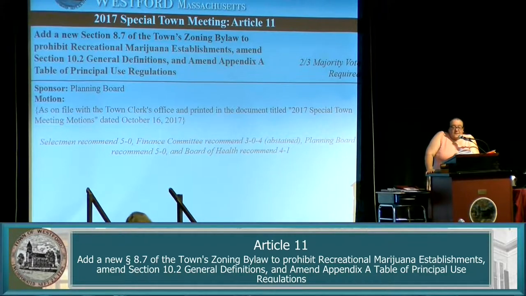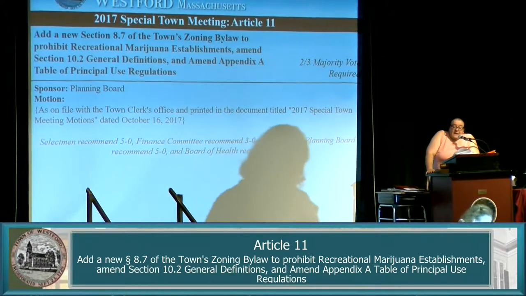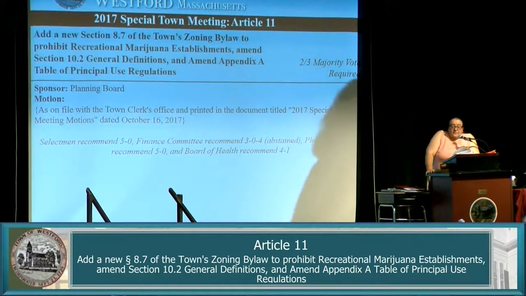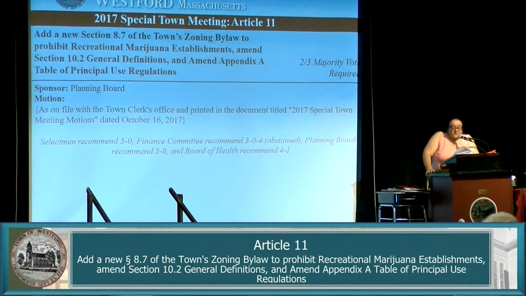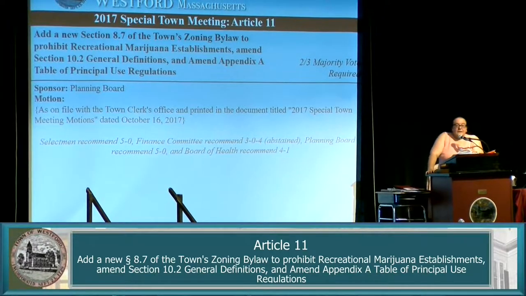of the town zoning bylaw to prohibit recreational marijuana establishments, amend Section 10.2 general definitions, and amend Appendix A table of principal use regulations. A no vote means you oppose adding a new Section 8.7 of the town zoning bylaw to prohibit recreational marijuana establishments, or amend Section 10.2 general definitions, and amend Appendix A table of principal use regulations. This needs to pass by a two-thirds majority.